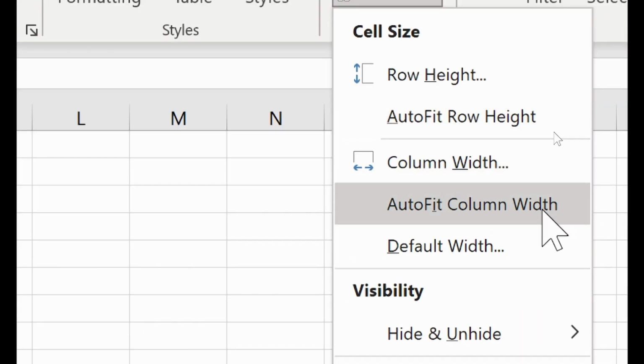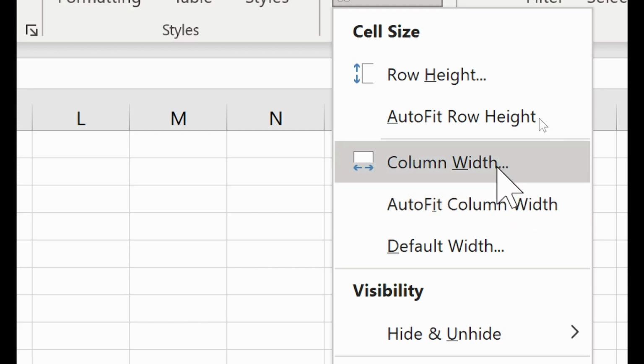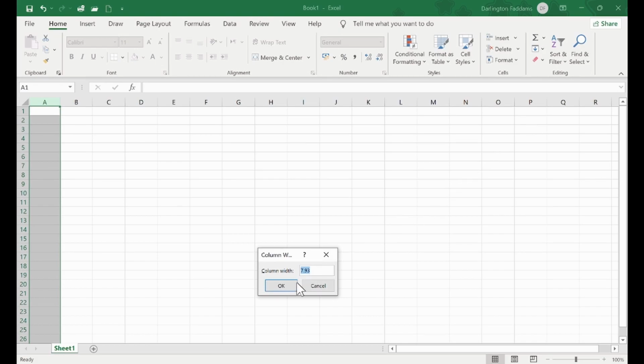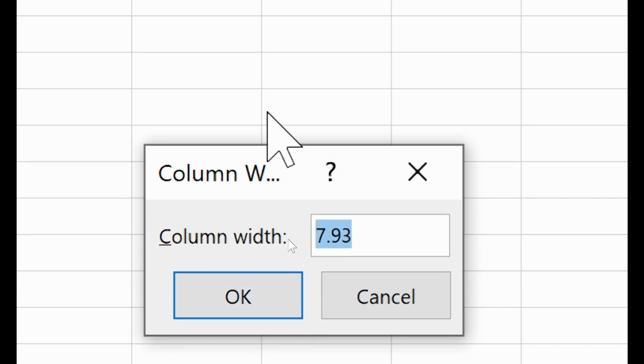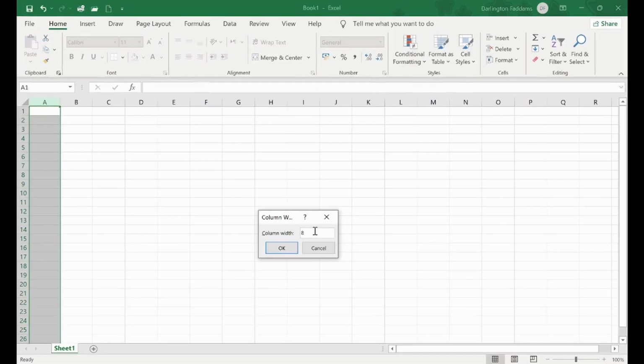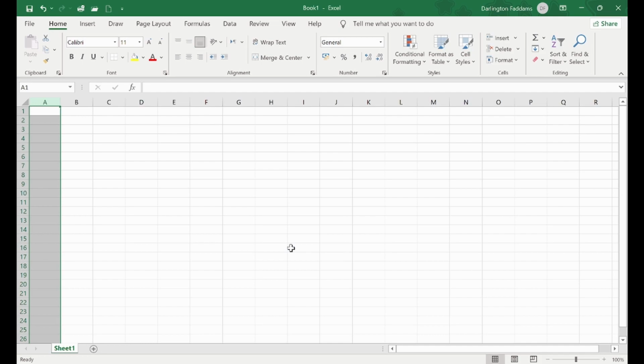I don't know if you remember, but then we also have column width itself here. When you click on column width, you get this dialog box that asks you to enter the exact width you want. So it is 7.93. Your job is to make it 8. So you enter 8 and you click OK, and you see that it will be adjusted to 8.